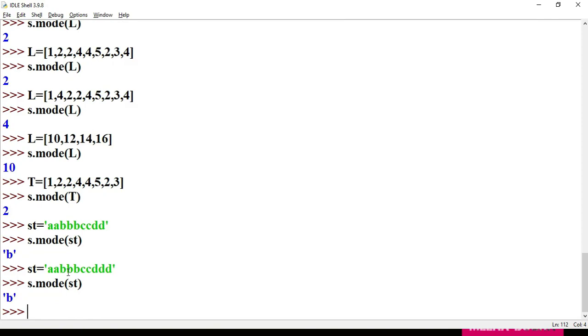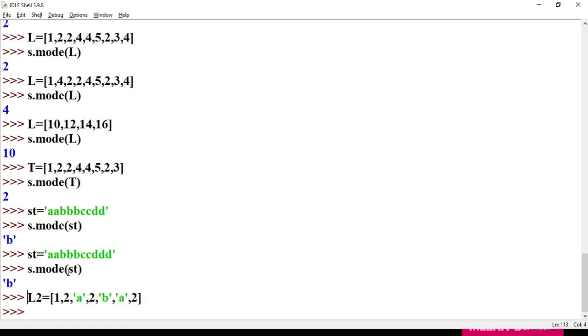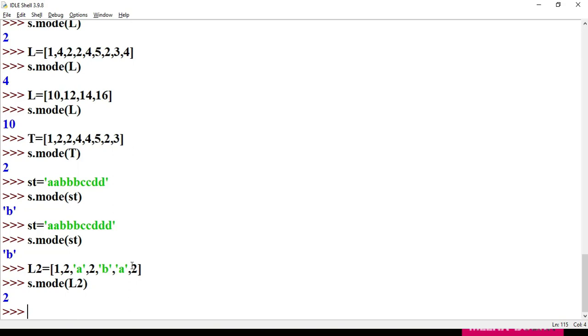That's more interesting. Let me quickly give you one more example in which I'll mix up some digits and strings. Suppose I write A and then I write 2 again. I'll give 2 again. I'll give B. I'll give A again, and that's it. Let me just give 2 again. So now I'll write S dot mode of L2. A list, you all know, can contain different data types. So my answer is 2 because 2 is appearing the maximum number of times.